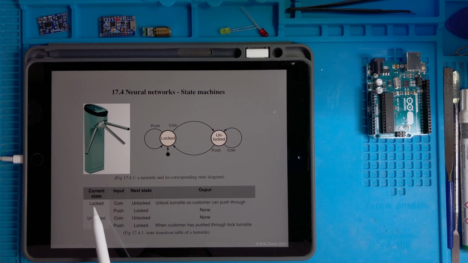Then if it is locked and you push it, the next state is always locked and the output is none. So you don't pass through. So you can basically read this table. So these are two different ways of describing things.